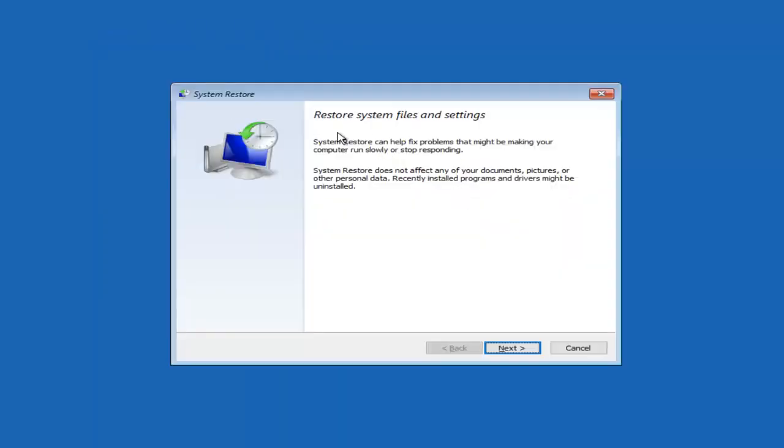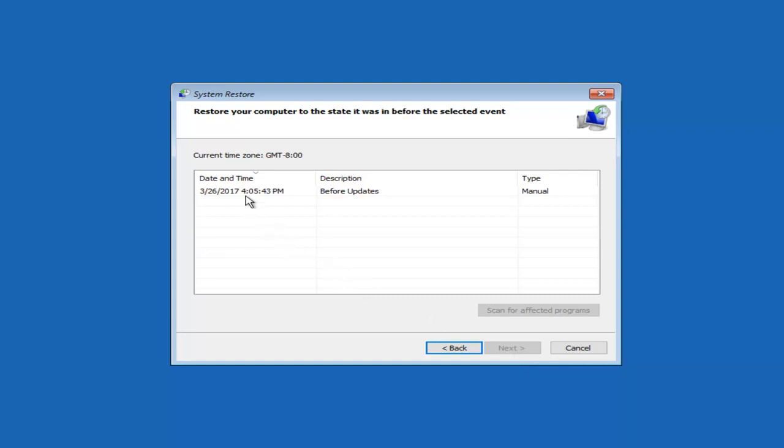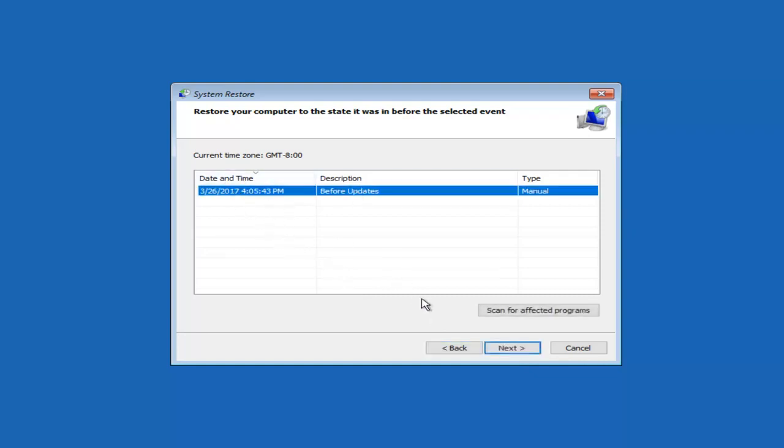So on the screen it says restore system files and settings. System restore can help fix problems that might be making your computer run slowly or stop responding. System restore does not affect any of your documents, pictures, or other personal data. Recently installed programs and drivers might be uninstalled. At this point you can click on next. Again, we can see our restore point we've already created, and then we can click on next again.